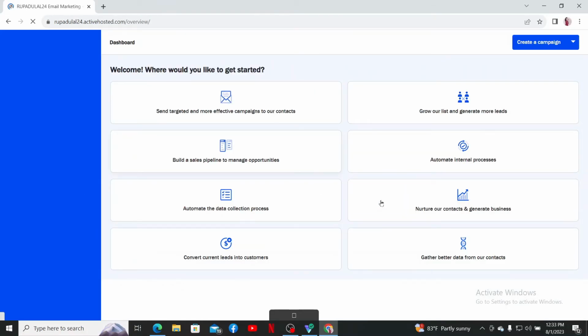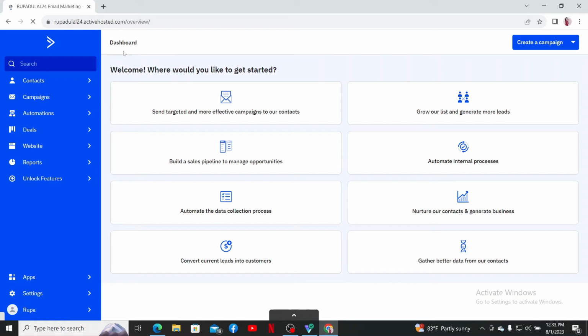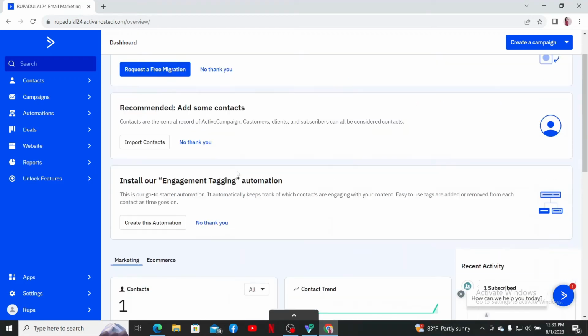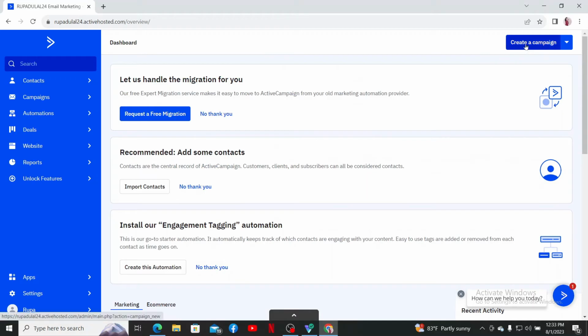And there, you'll end up in the dashboard of your ActiveCampaign account. Select how you'd like to get started and start creating your first campaign by clicking on the Create a Campaign button at the top right. That is how you'll be able to create or sign up for ActiveCampaign.